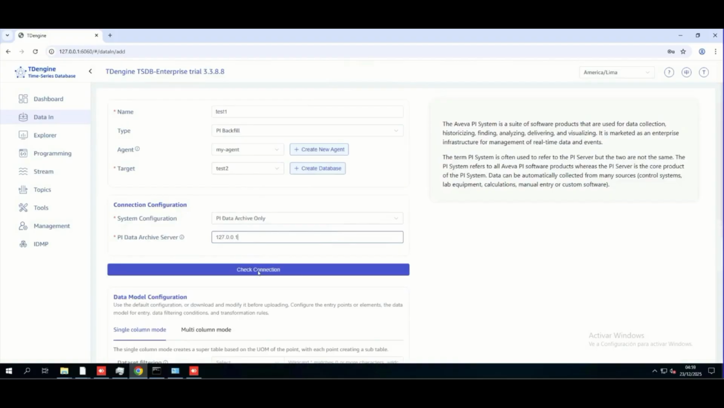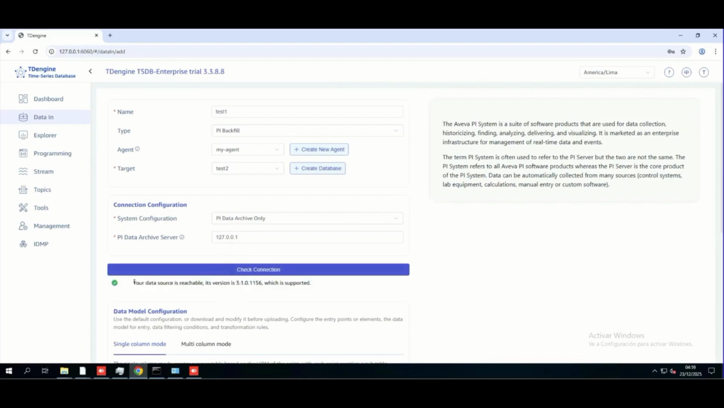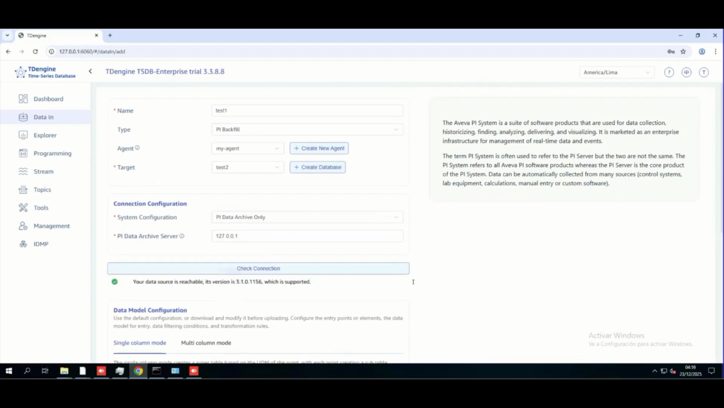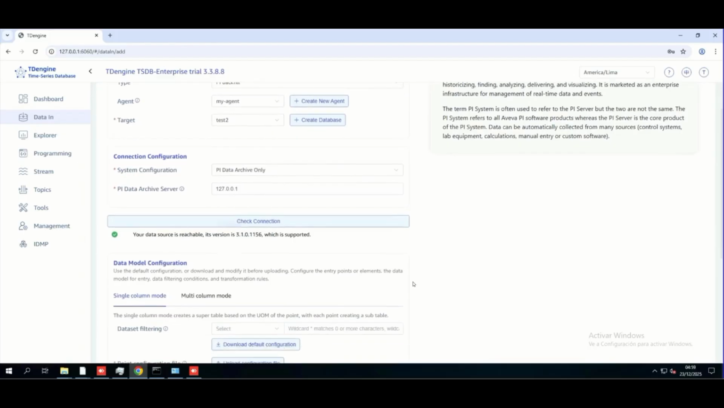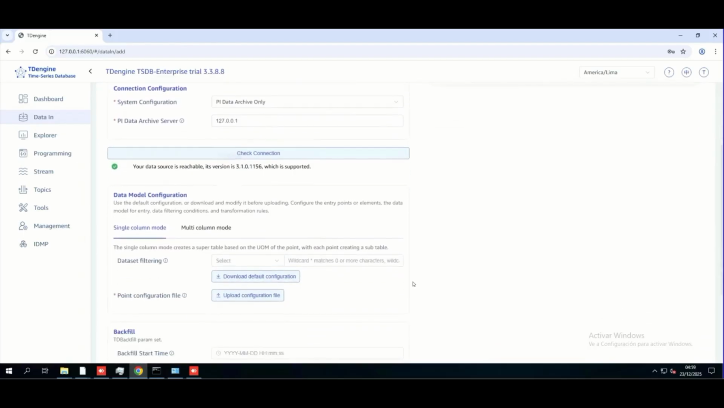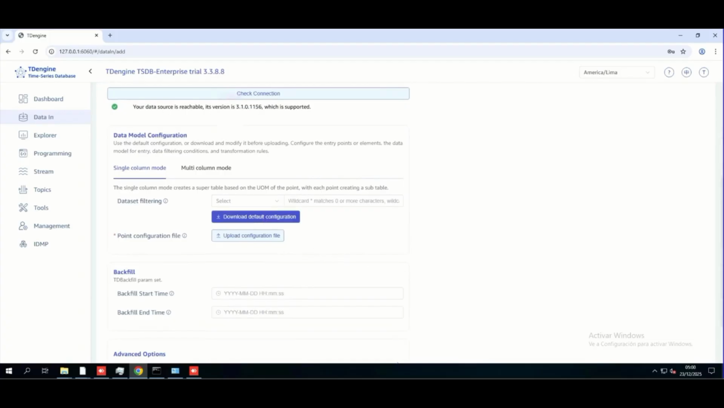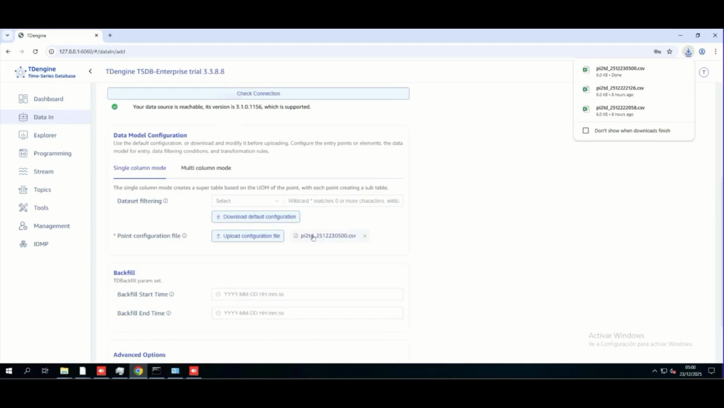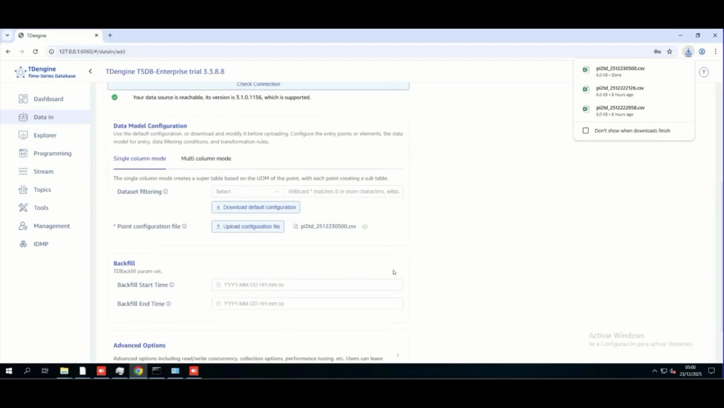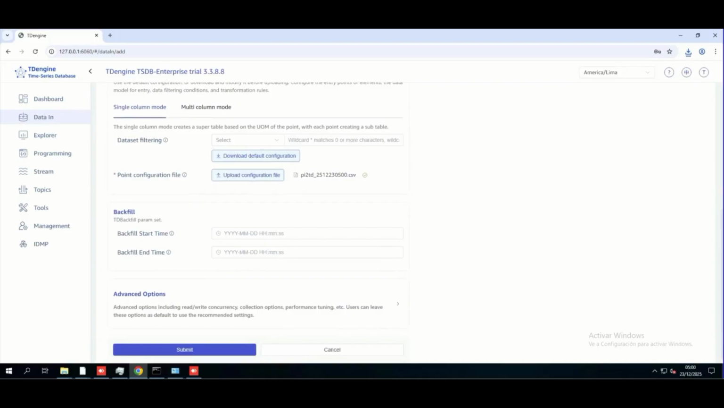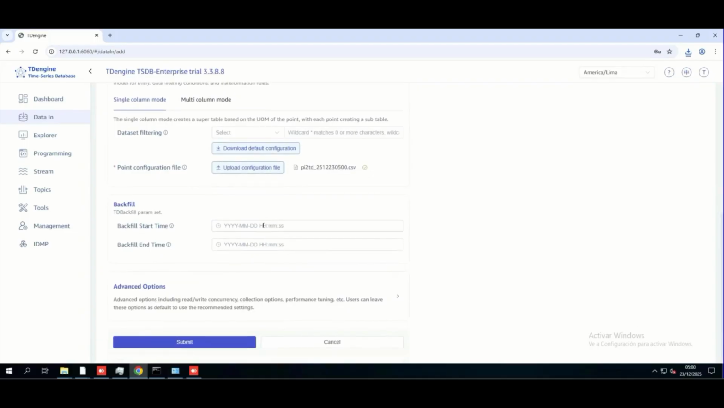And the server is on the same machine as we're on right now, so we're going to do localhost for the address there. Click Check Connection to make sure that TDengine can connect over the agent to your PI data source, and scroll down under Data Model Configuration. You can choose between single and multi-column mode. We're going to do single column in this case, so there's one column in the super table for all the values. Download the default configuration, and we're not going to make any changes here, so it'll just be uploaded in the point configuration file settings.